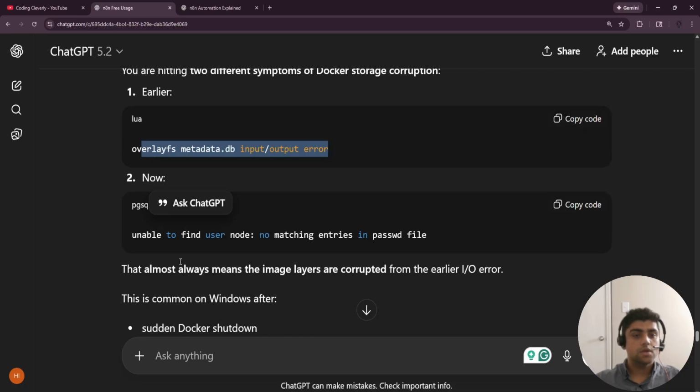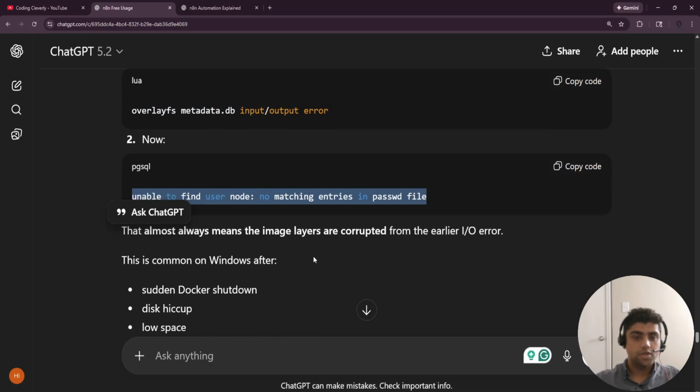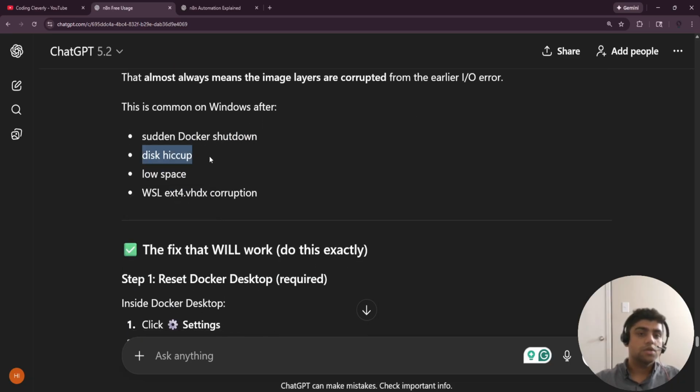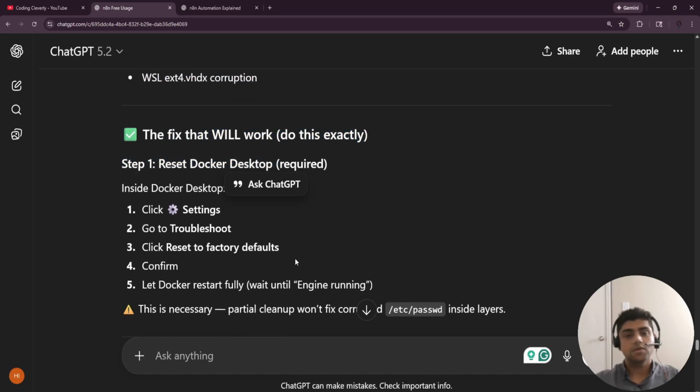Earlier, this, and now "unable to find user node, no matching entries in password file." That almost always means image layers are corrupted from the earlier I/O error. This is common on Windows after a sudden Docker shutdown, disk hiccup, low space, or WSL corruption. The fix that will work: reset Docker Desktop. Reinstall inside Docker.